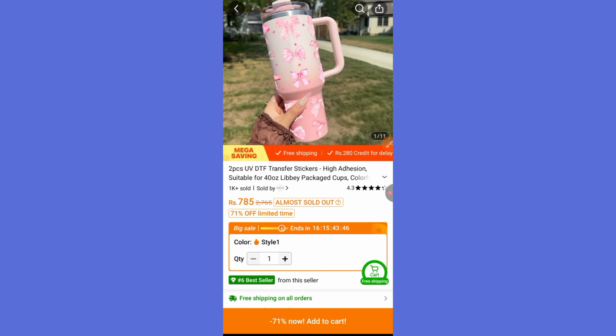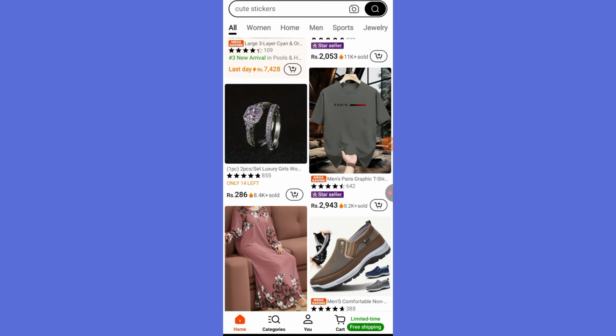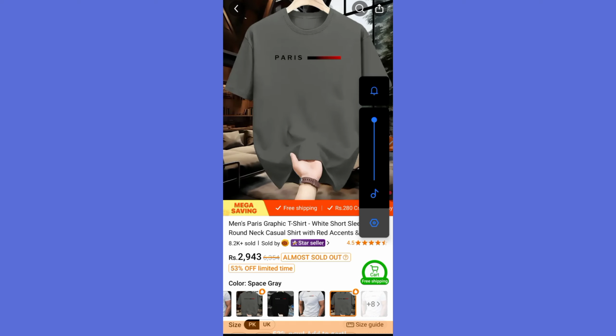Step 1. Check your internet. First, make sure your Wi-Fi or mobile data is turned on and working. Try opening another app or website to confirm your internet connection.